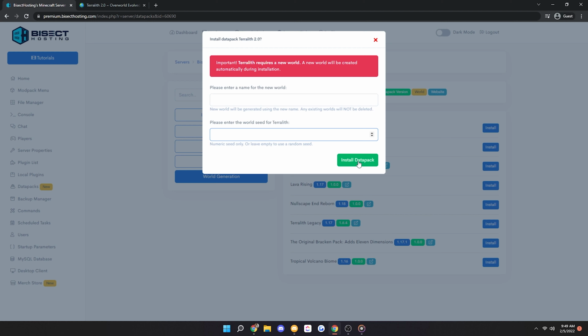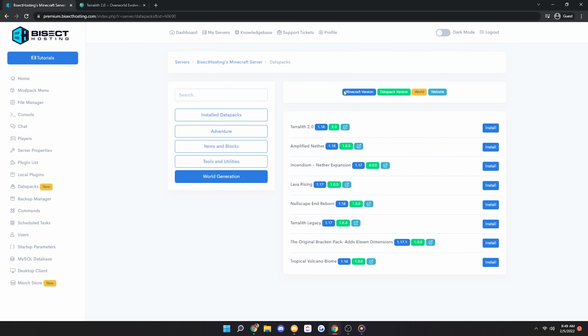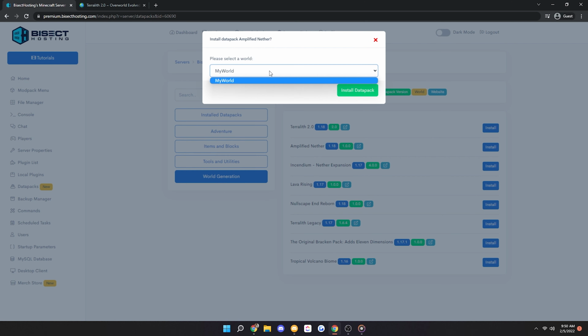Now, this is not the case for every Datapack. Let's say I want to install the Amplified Nether, the one right below it. If I click install, it's going to ask me which world I'd like to install the Datapack on.